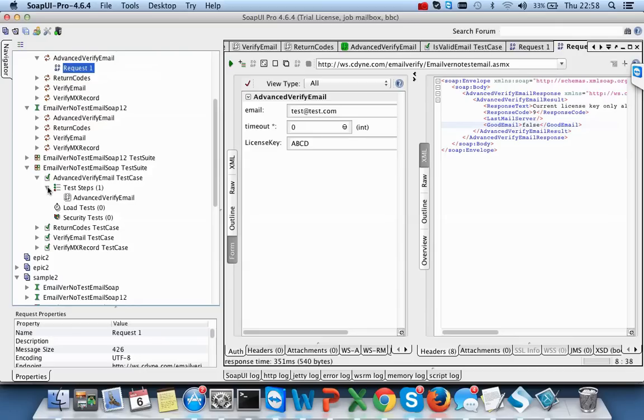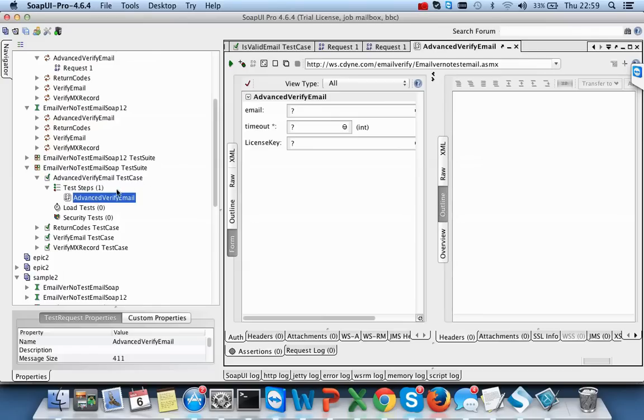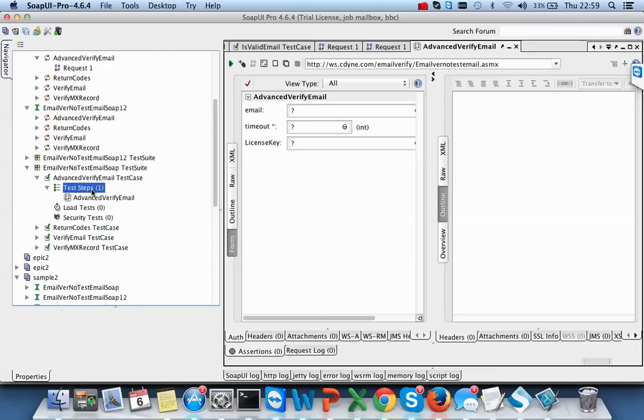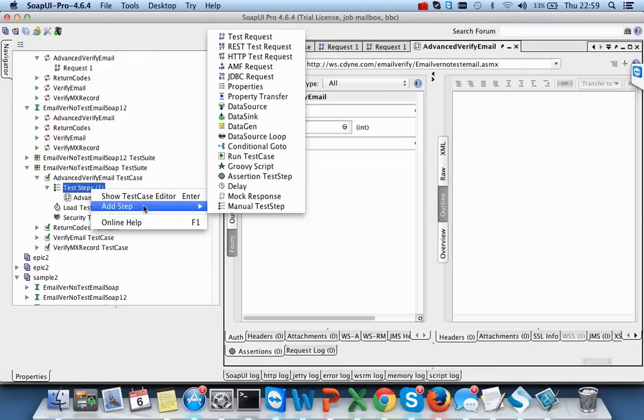Okay, so now for the steps, there are a lot of different components in SoapUI. This is more of a SOAP project, but if you right click here, you can see that there are a lot of steps. Every step has its own significance. The Groovy script is a step which will help us automate some of the things. So this is where the Groovy script will come into the picture.